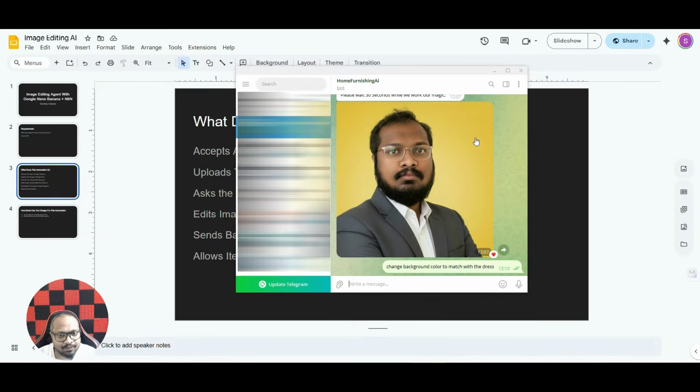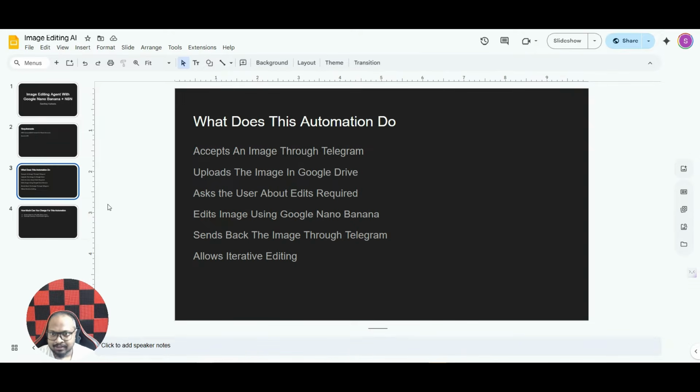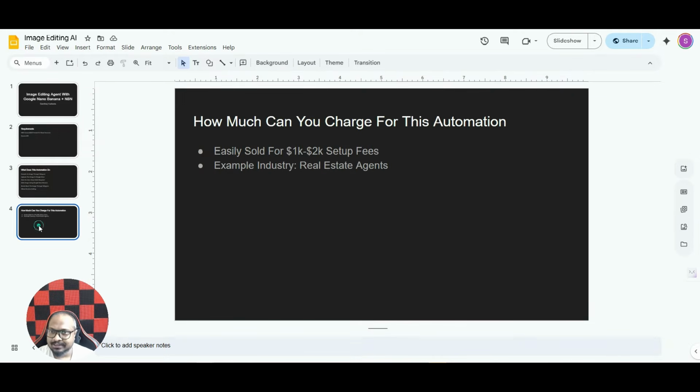I have tested different image generation models and I have to say this Nano image generation model is just a game changer. So this is the board that I have built and this is what I'm going to show you how to build. And how much can you charge for this automation? You can easily charge somewhere around $1,000 to $2,000 for setup fees. It's a matter of customizing this board to different agencies.